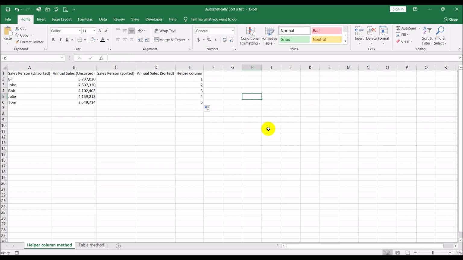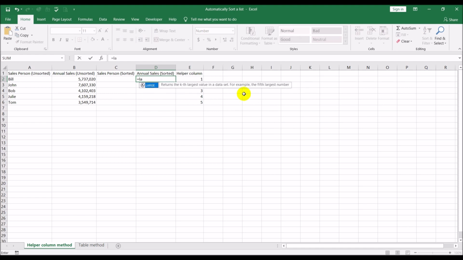The next step is to first sort the annual sales figures. For that we'll use the LARGE function. When you do that, it asks you for the array, what you want sorted, and the K. If you put a 1 there, that means the highest. If you put a 2, that means the second highest. So this is basically your array. And instead of typing K as 1, 2, 3, 4, we'll just use this helper column.